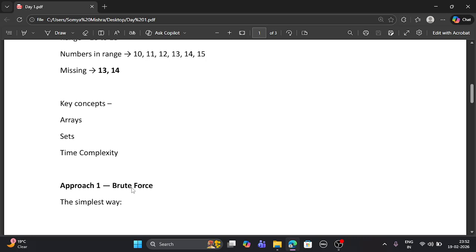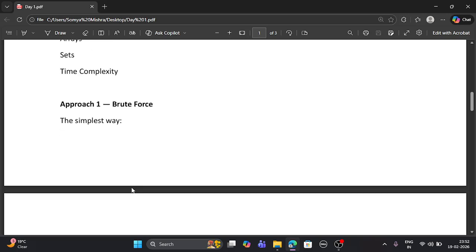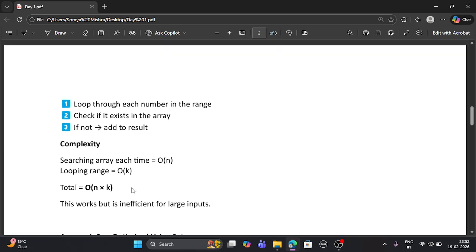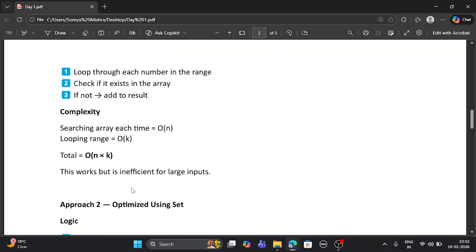For solving this particular question, the first approach is brute force. This is the simplest way. We loop through each number in the range and check if it exists in the array; if not, we add it to the result. Searching the array each time is big O of n, and looping over the range is big O of k. So the total time complexity would be around big O of n cross k. This will work, but it is a very inefficient way of searching for larger input sizes.